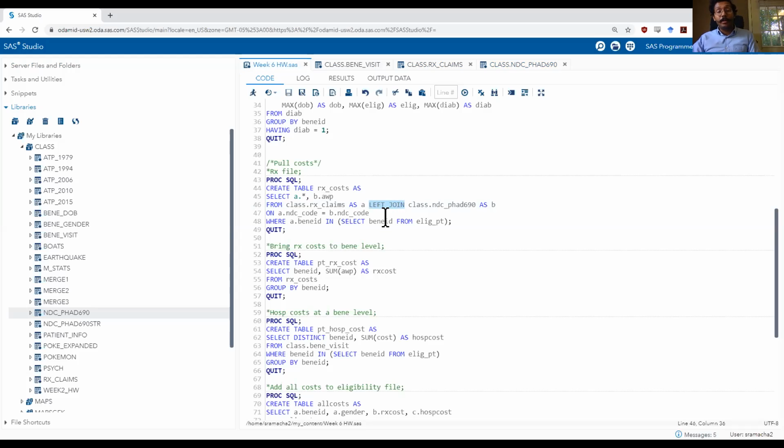Doing a left join here means that my final data set will include all of the RX NDCs that are in my RX claims file and not include any NDCs that are in the right side file, but not in the left side file, right? That's the definition of left join. So we are going to do a left join based on the variable NDC code. So I've written a.NDC code equals b.NDC code. The variable has the same name in both data sets.